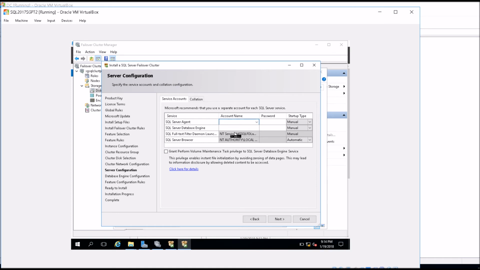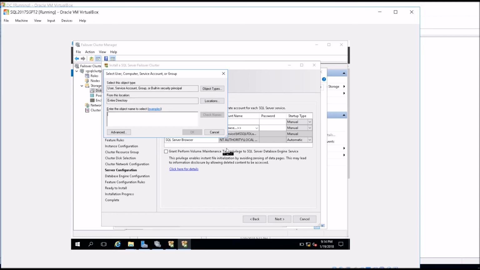Most organizations use different accounts for the database engine and SQL Server Agent services, but for demo purposes I'm using the same account. I'm just searching. Click OK. Provide the password.